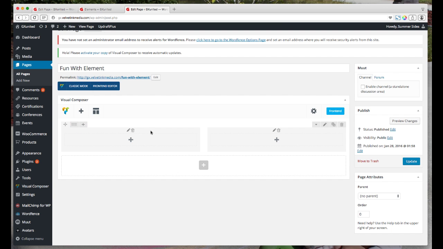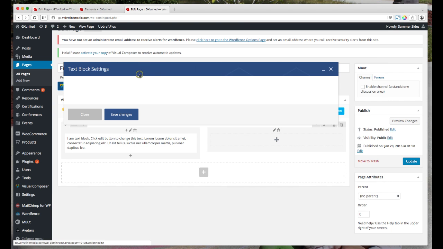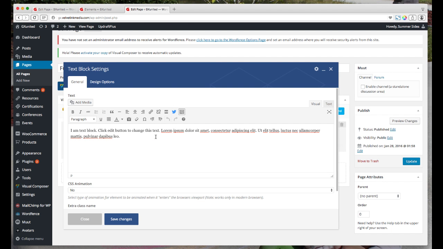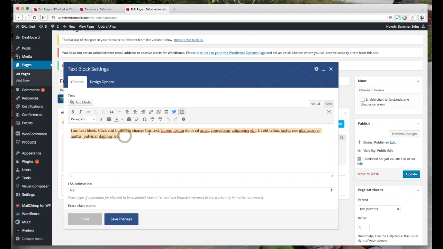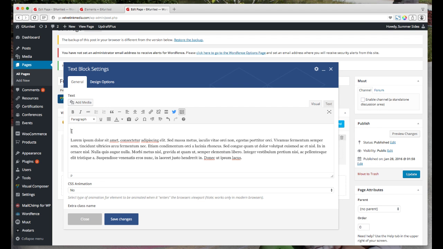And then what I want to do is add content to these particular columns. So I'll click the plus in here, and then I'll do some simple text, so a text block. Let me grab a paragraph of lorem ipsum text. So paste that in there. All right. Let me actually give this a title. So title goes here.